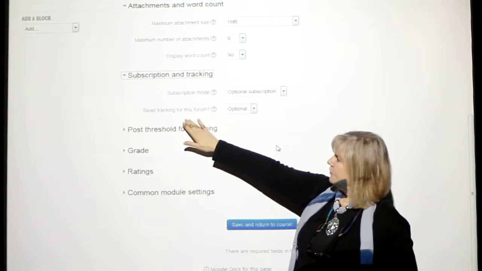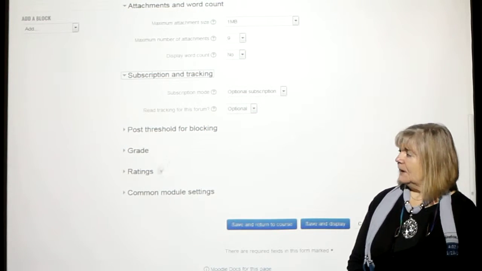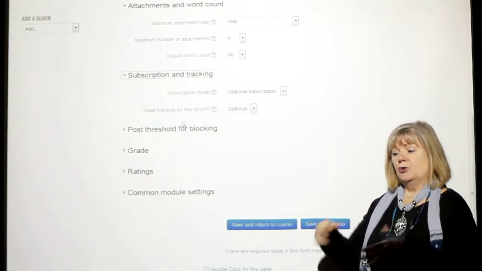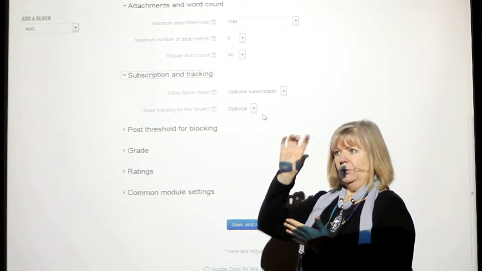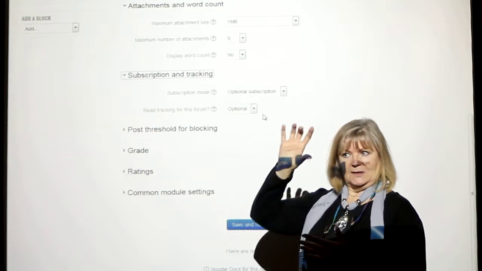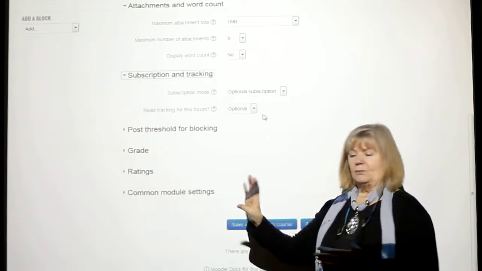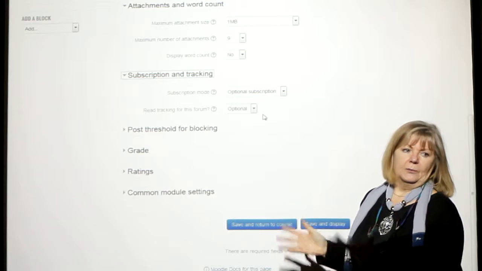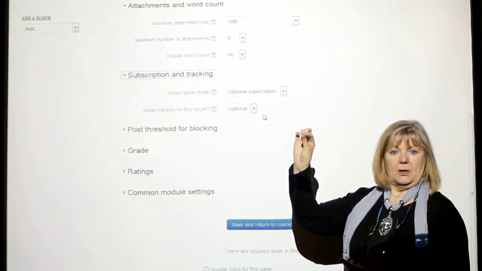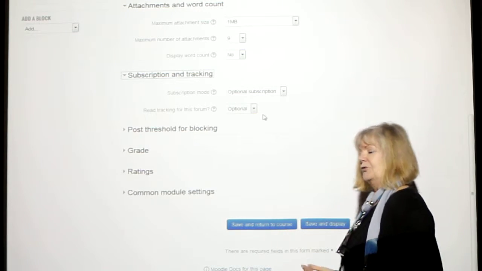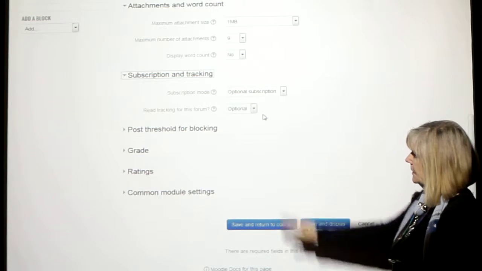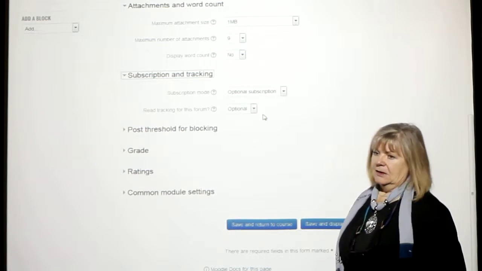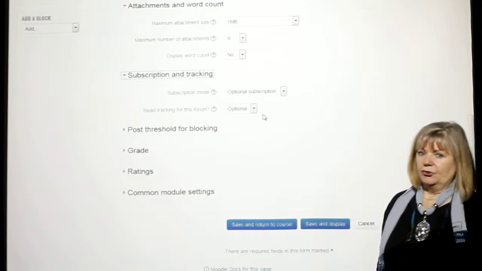And then for tracking, what that means is when you go in later on and look at the forum to see who's posted, it will show you the new posts and which ones you have not read. So let's say there's 10 posts and you read 5, it'll let you know it's 5 unread posts, so that you can keep track of which ones you have and have not read in a quick manner. So I like leaving tracking turned on. Again, you can leave it as optional in case someone wants to turn that off.